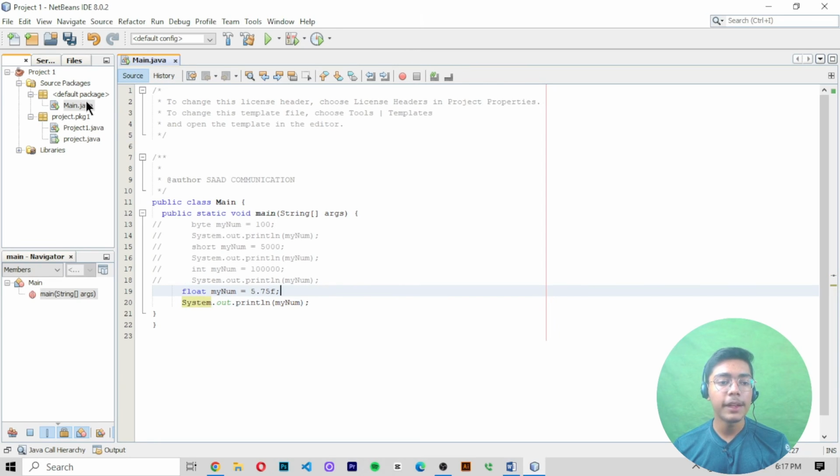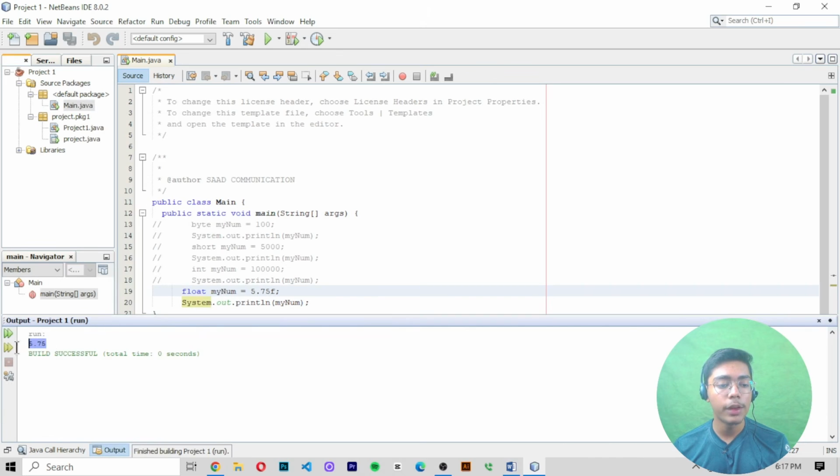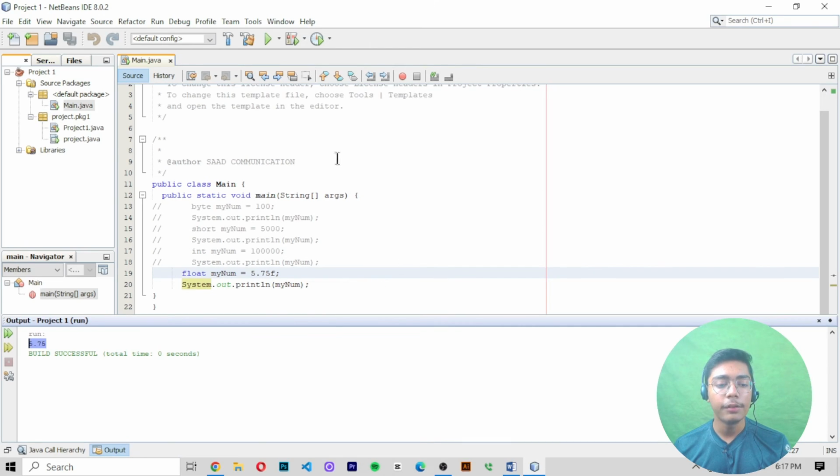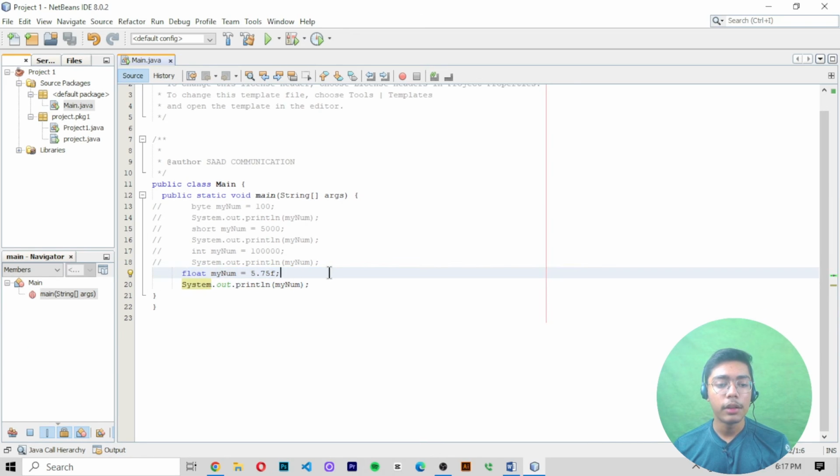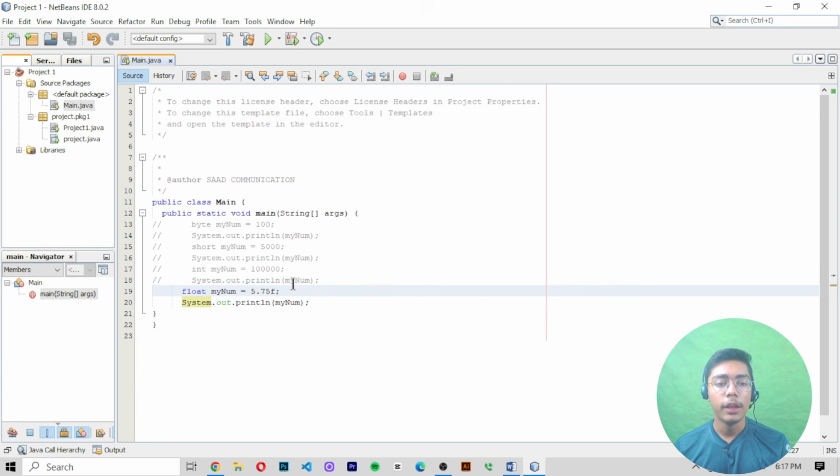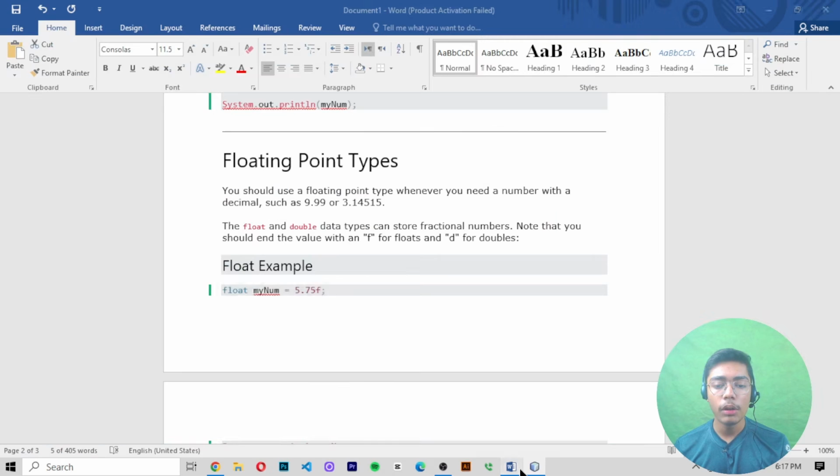And when I right click on my main.java file to run it, you will see that the output we are getting is 5.75. It means that everything is working and running perfectly by using this floating point type which we are using here. So I hope you understand how we are doing it and how we are getting the output. This is the way to use these float values here.